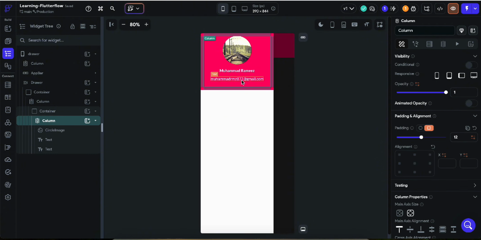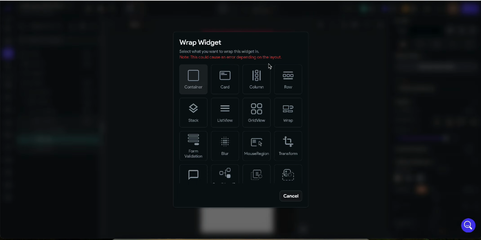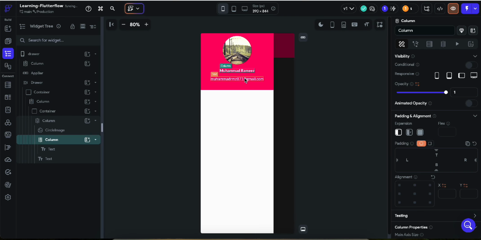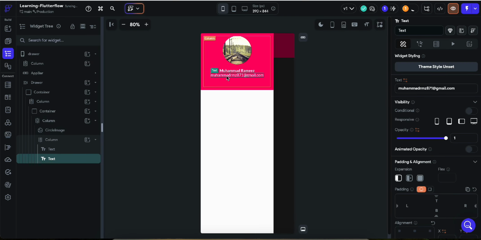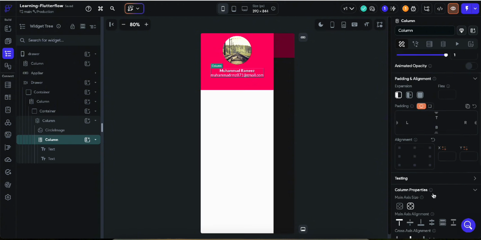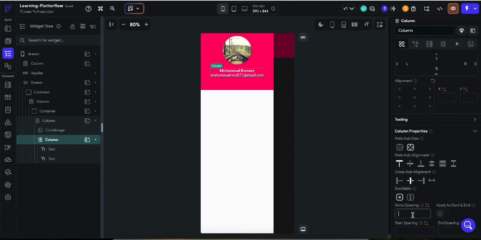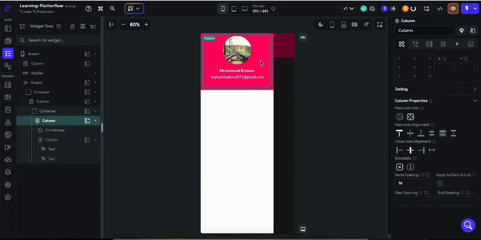This is good. You can also manage the spacing of these two things. How can we manage? I can simply wrap this into a column, and then I can simply switch this thing to here, and I can set the spacing to 8, and this spacing should be increased to 22.